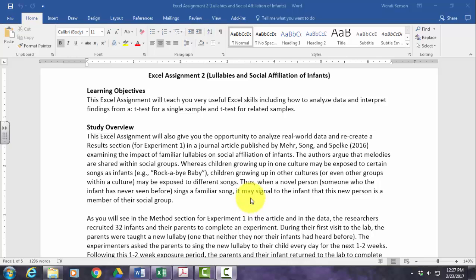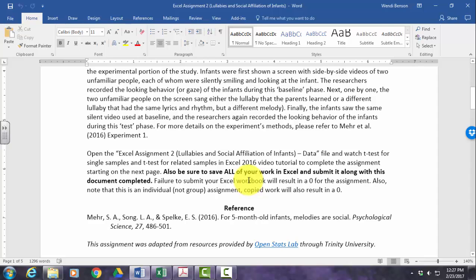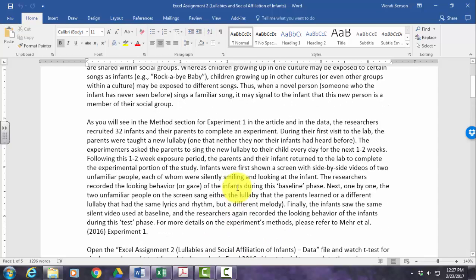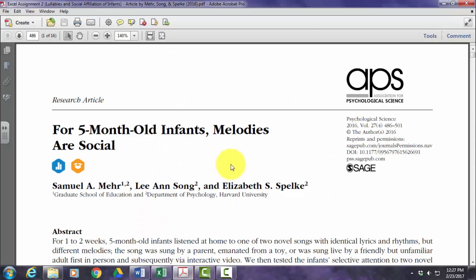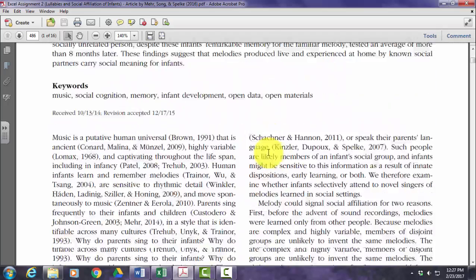You can read this on your own in the assignment, it really gives you the rundown of the study. But let's focus our attention quickly on the methods section of this actual article that I encourage you to read. At least read experiment 1 because that is the one that we are going to be focusing on. There's actually 5 experiments in this study.